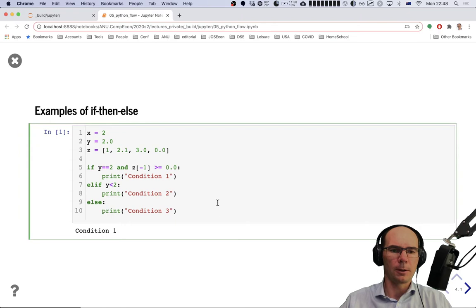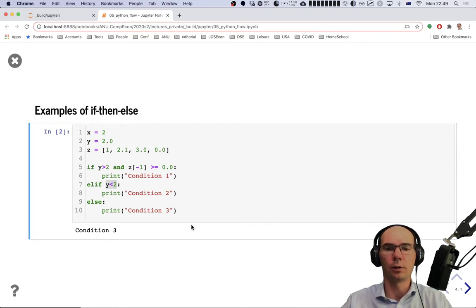Okay. What can we change here so that things get a little bit more interesting? What about y greater than 2? Which condition will fire now? Well, now the first one is not going to be satisfied. The second one is not going to be satisfied, so it must be condition 3, which is the catch-all else statement.